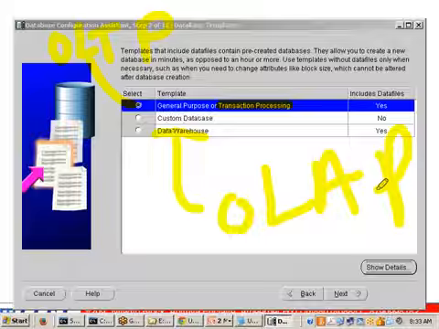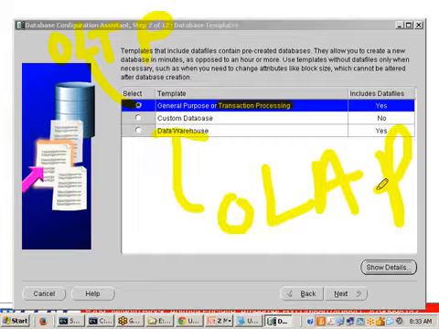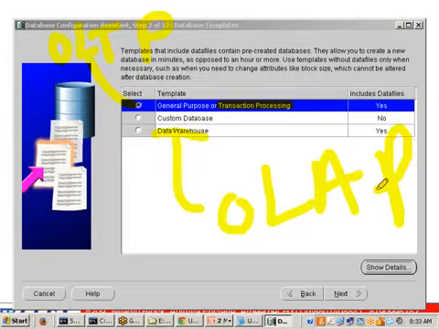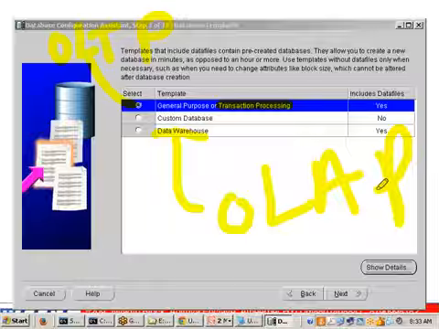That means we are purchasing the Oracle database software. How we are creating the database, how we are configuring the database, how we are using the database, that makes the database OLTP or data warehouse. These three parameters make the database a transactional database or an analytical database.